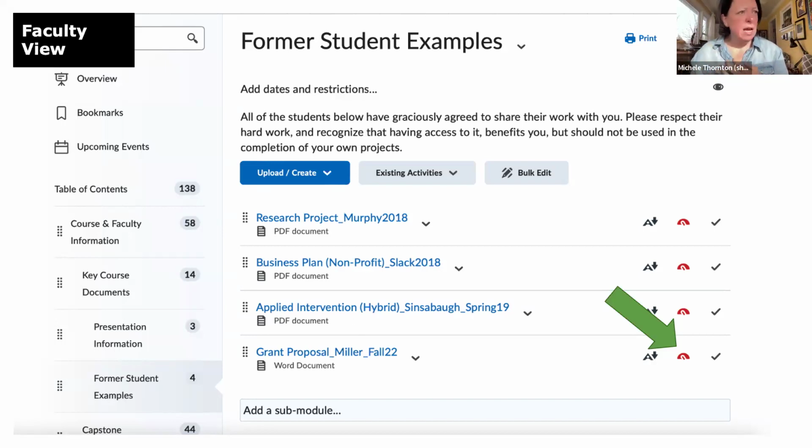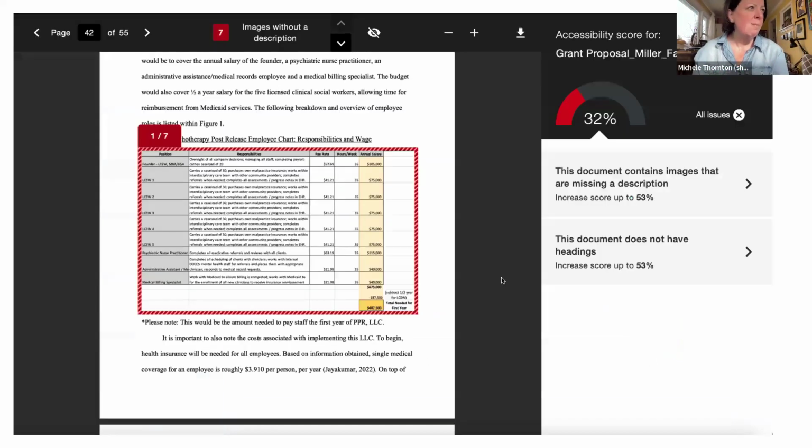So these are four PDFs. Many of you know PDFs tend to be one of the least accessible types of content that we upload. They have to be remediated to make them accessible for things like screen readers. These red gears show us that this one is in bad shape. If I click on that, it's going to give me a lot of information about how I can fix it. So we're going to go through that.